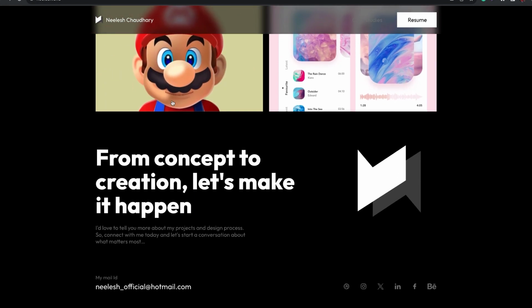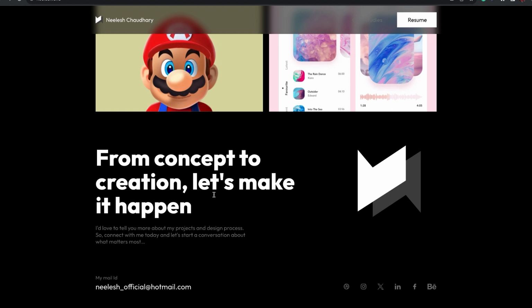Perfect. Now at the end they have this final pitch line, which is "From concept to creation, let's make it happen." This is also one good thing that people can include. Then they have my email ID over here. Again, the CTA is over here.